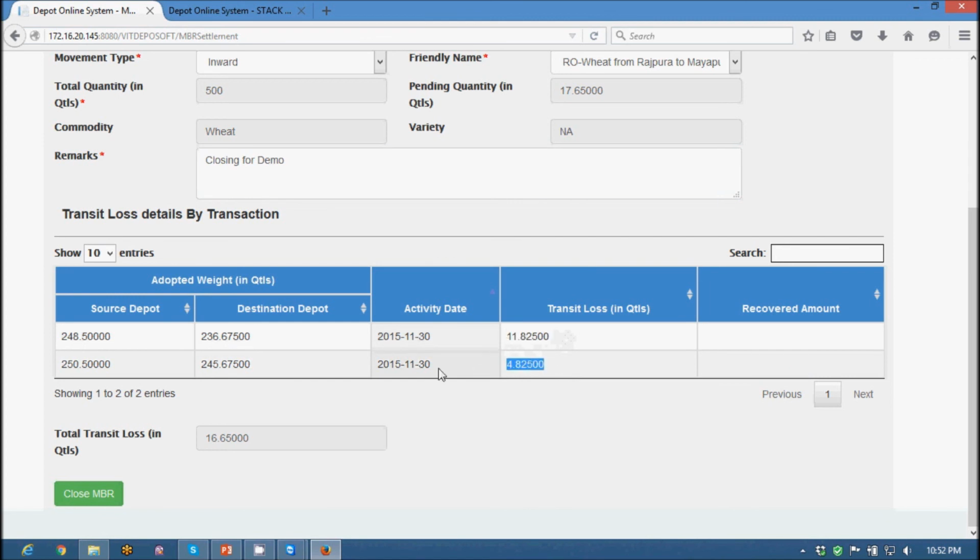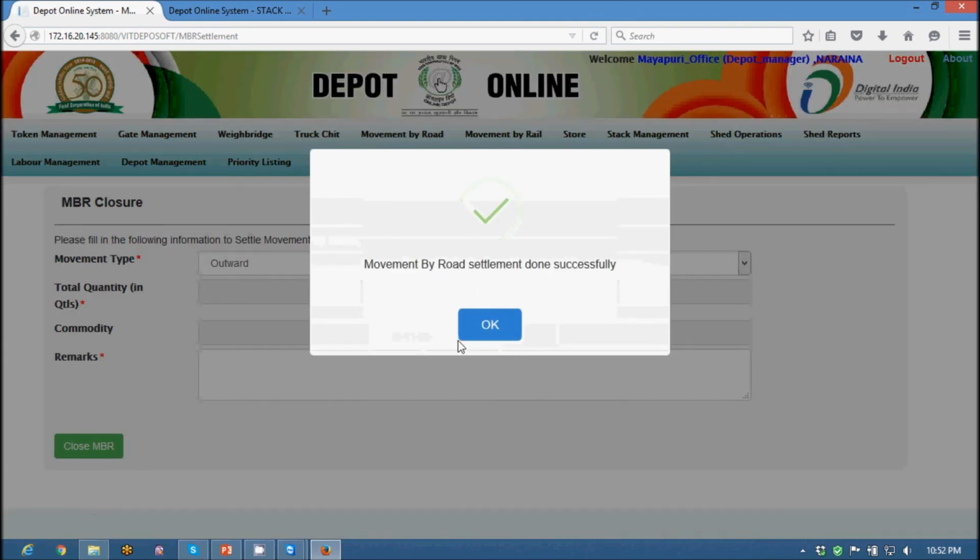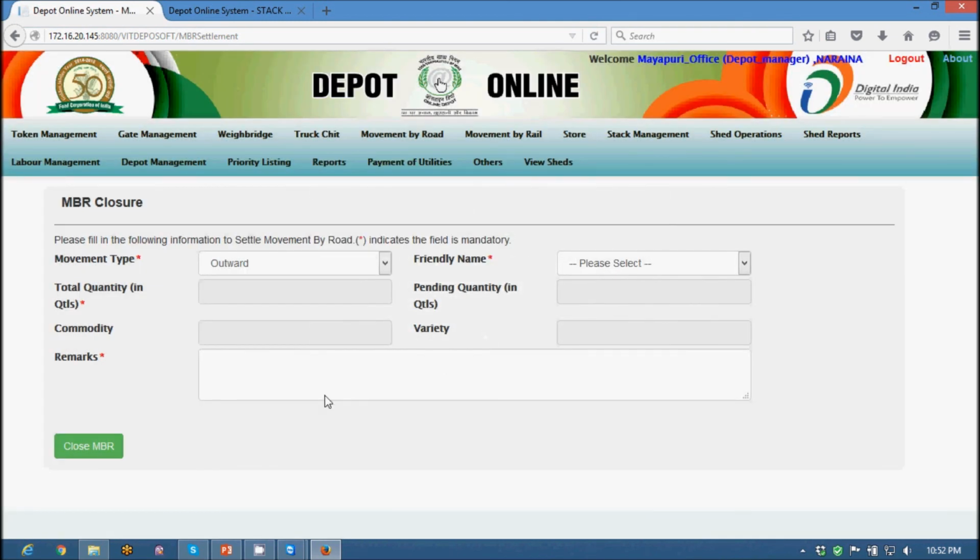So this is my information, and this is my total transit loss that has happened during the movement of the commodity from Rajpura to Mayapuri. By looking at this information, we can also provide the information about the recovered amount if required, and then we can close the MBR. Once the MBR is closed, various reports will be generated related to the movement by road.